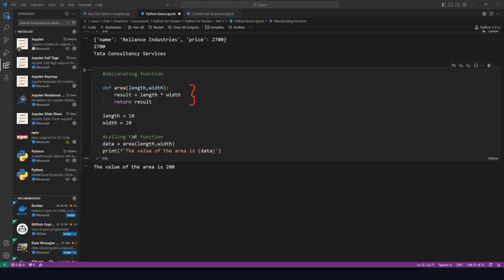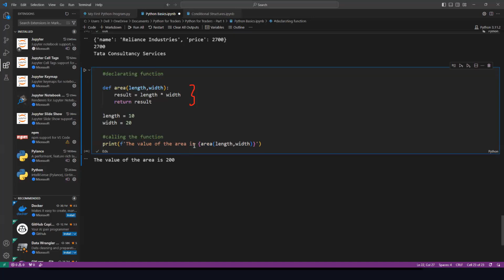So instead of having data equal to, instead of calling it like this, I can directly use it over here. Inside my placeholder, inside the f-string formatting, I'll be able to access the function also. The output should remain the same. You can see that the value of the area is 200. That is the output I am getting in this case also.